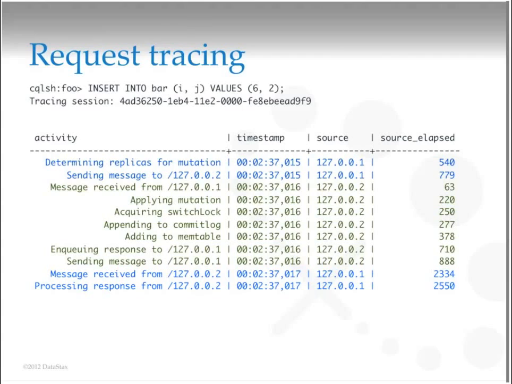Now, if I wanted to do this from Thrift, I need to call the trace_next_query method, and then Cassandra will collect the tracing data into the system_traces keyspace, and then you can pull it back from that programmatically if you're not doing this from cqlsh. But I wanted to give an example of how this can be useful.